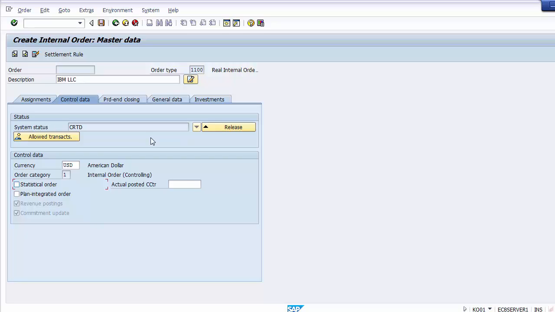But if you want this internal order to be a statistical order, that is, this internal order will be used only for information purposes, it will not have any impact on the financial statements or any of the ledger accounts in the FI part. In that case, you need to select this as statistical order. So if you select this as statistical order, it will be a statistical internal order which will be used only for information purposes. So if you select this, now we can move to the next, that is period end closing.